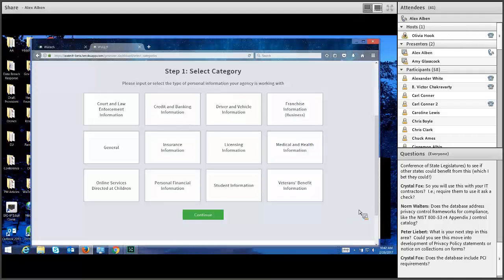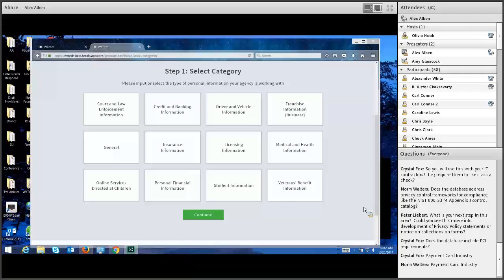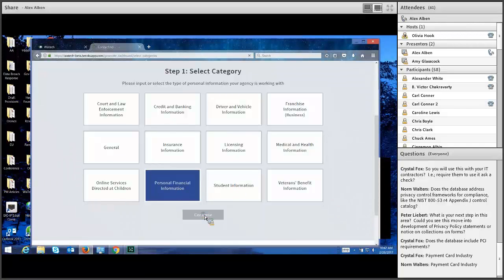Does the database include PCI requirements? So now I have to say, I don't know what PCI stands for. Payment card industry. Sorry. Thank you. It does not touch PCI requirements. We deal with some credit reporting laws, but we don't deal with PCI.